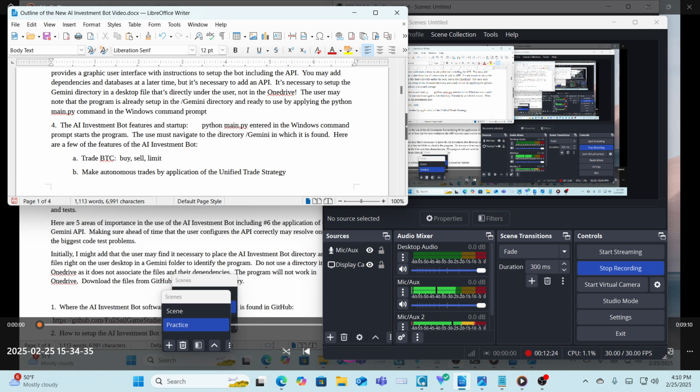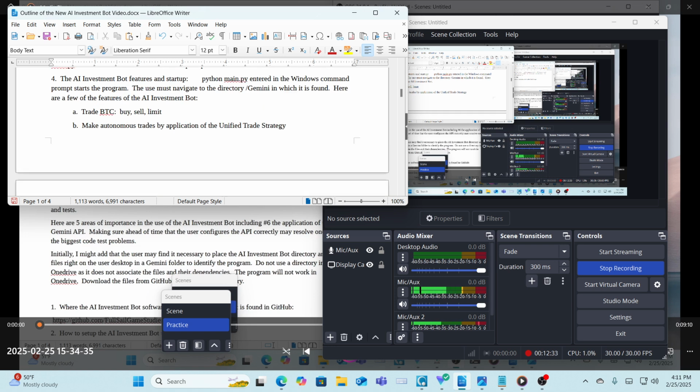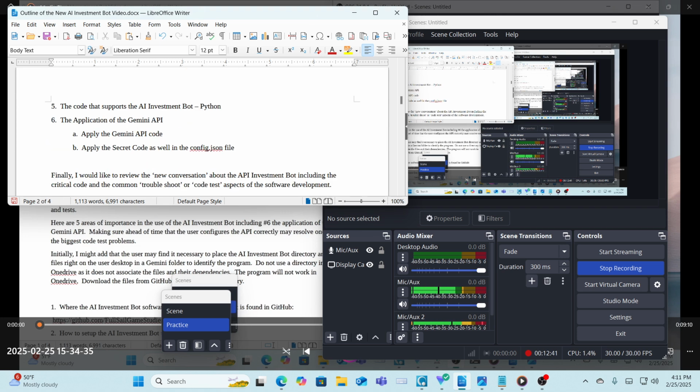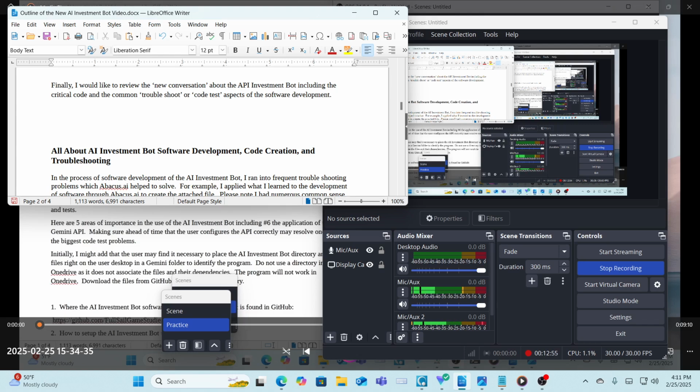The user must navigate to the directory Gemini, just as we did before, in order to use that feature and make buy, sell, and limits on the automatic trade application of the unified trade strategy. The code that supports the AI investment bot through Python is an application of the Gemini API. We applied the Gemini API as I showed you, and it worked after we did. And we did the secret code as well in the configuration file.